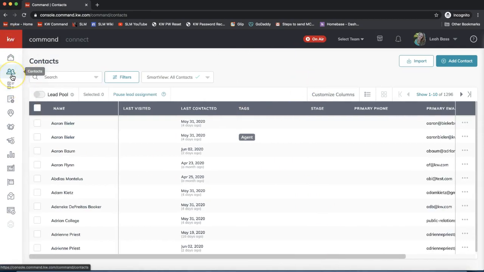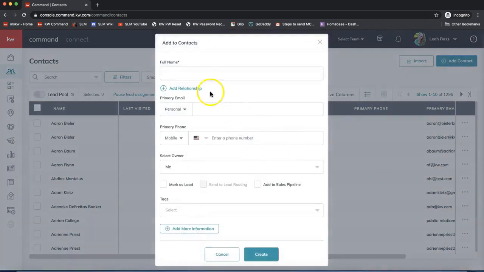Now, since we're in our contact section here, we need to go ahead and add a contact. So on the top right of our contact database in Command, if you have a test contact, feel free to use that, but I'm going to click Add Contact on the top right to add in this test contact right away. Now, it's always great to have a test contact in your account so you can see what it looks like when your clients receive emails from DocuSign or from Command and so forth.